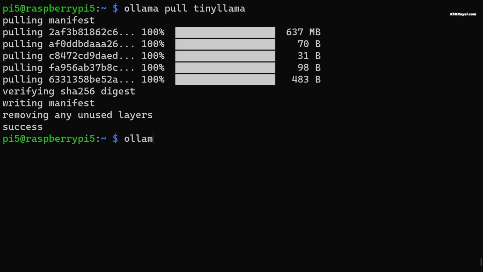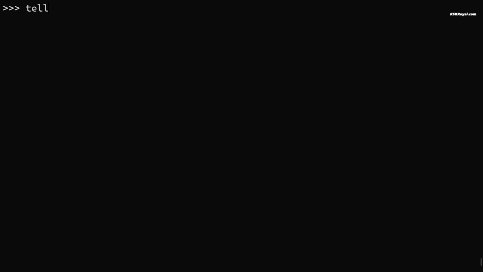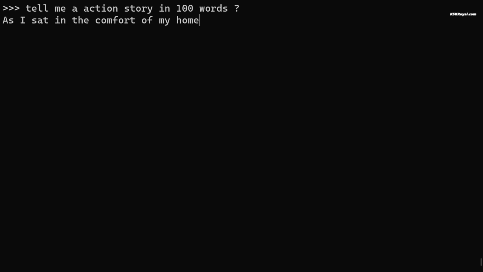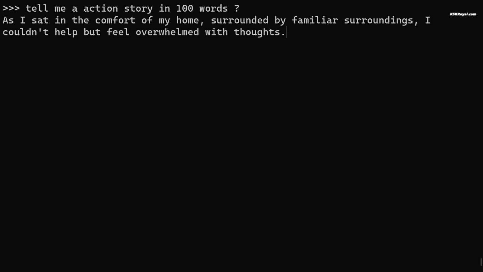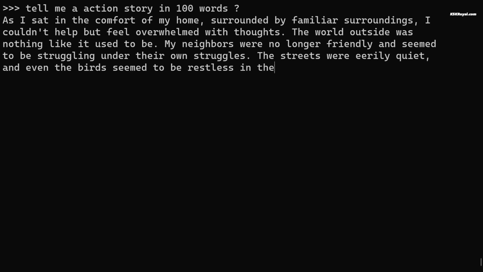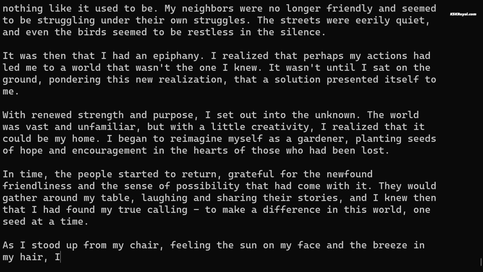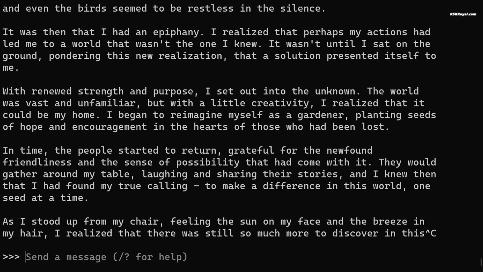Then I'm going to type this command to run this model in verbose mode, and you can see the prompt has changed. Let's go ahead and interact with this model. I'm going to type "tell me an action story in 100 words" and see how it works. Alright, you can see the speed of the output is much faster than I expected. Anytime you can stop the generation by pressing Ctrl+C, which takes you back to the prompt.